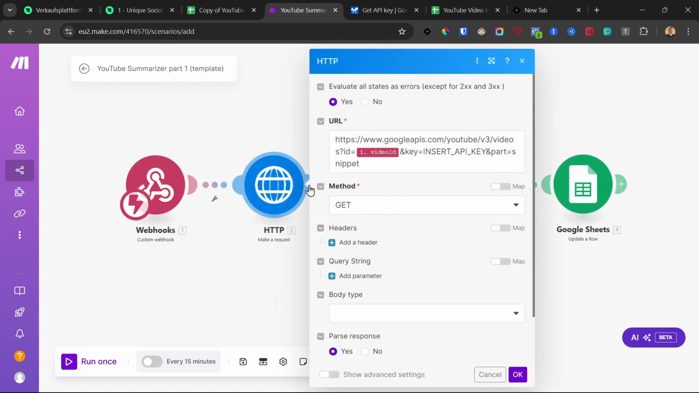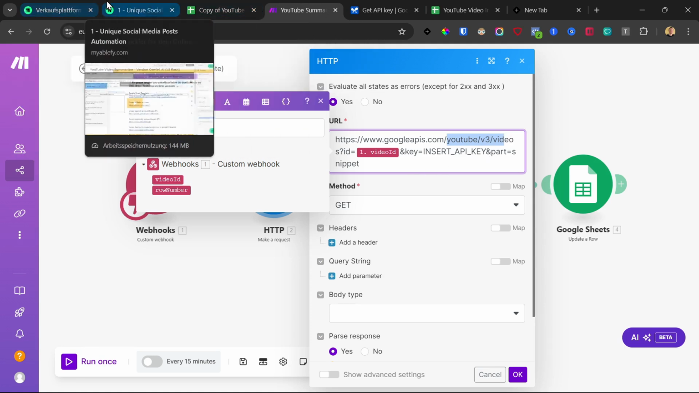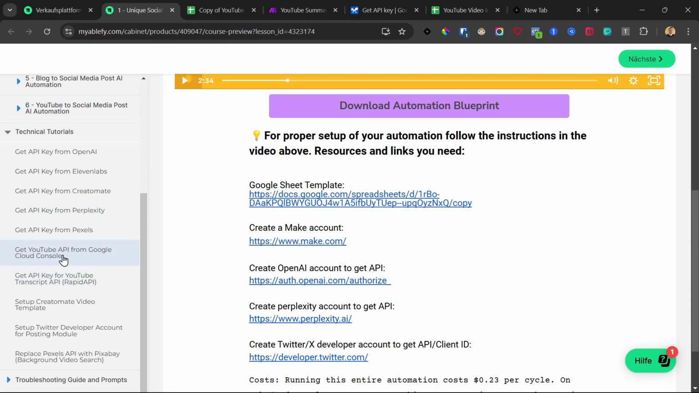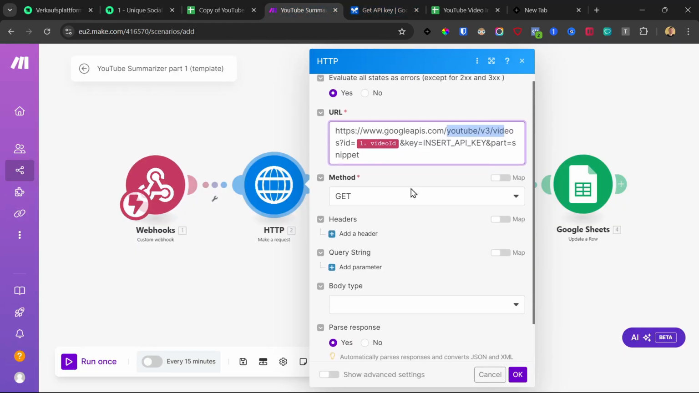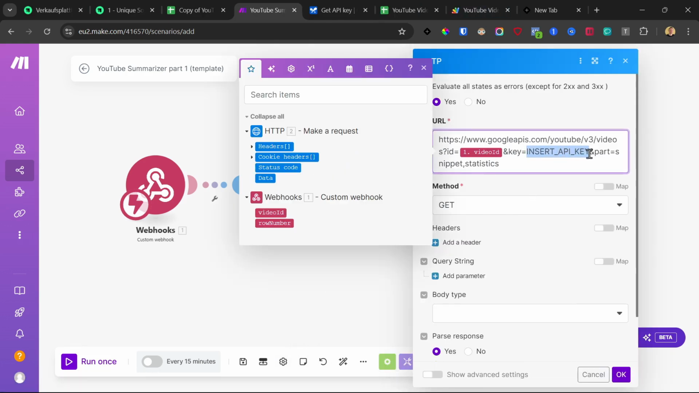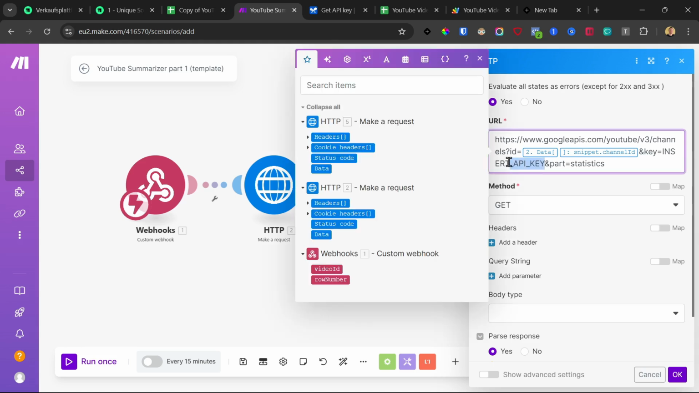Okay, next we need to insert the YouTube API. And I'm not going to show you exactly where to get this because you will find this under technical tutorials. Get YouTube API key from Google Cloud Console. So you just paste in your API key there. We do the same here. So here you paste the API key from YouTube. And once more, here also. And then we'll click OK.